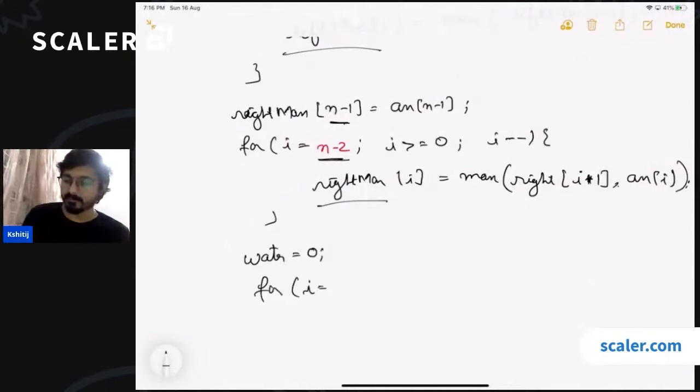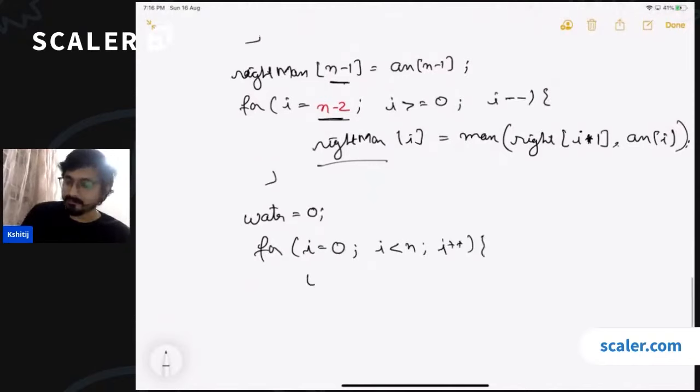So water plus equals to, or you can also write it as water equals to water plus the, how do we calculate the height of water column? Minimum of left max, right max, right, minus the array value I. Cool.